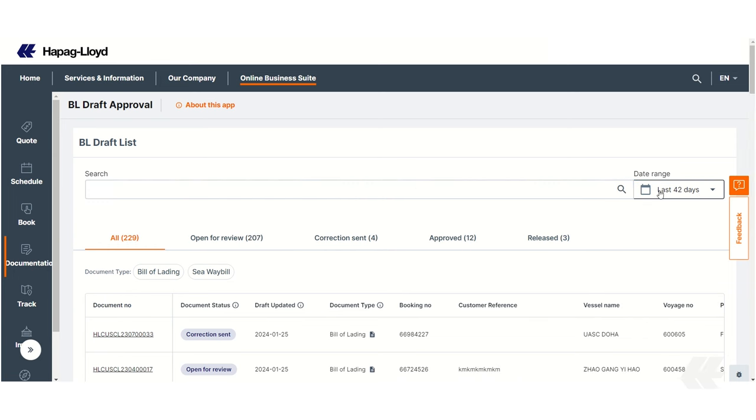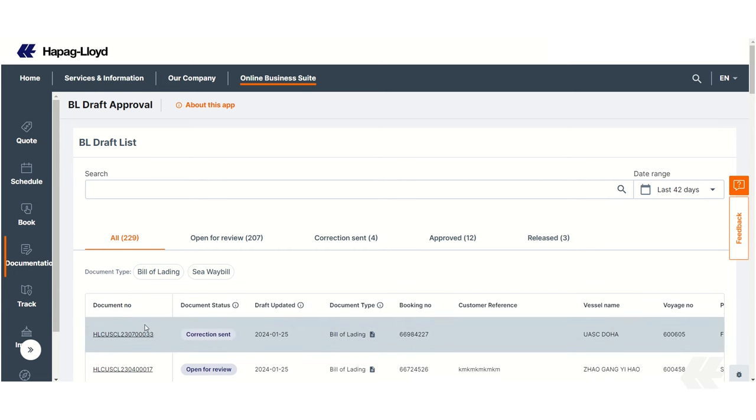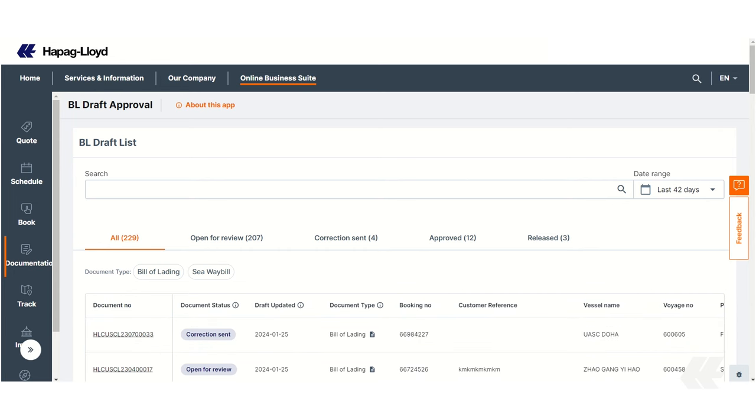Date ranges offer the flexibility to adjust the number of days you want to examine. Additionally, users can check statuses such as open for review, correction sent, approved or released, and document types, bill of lading or seaway bill. Let's proceed to examine one of the bills of lading.